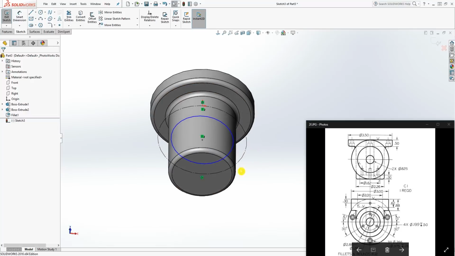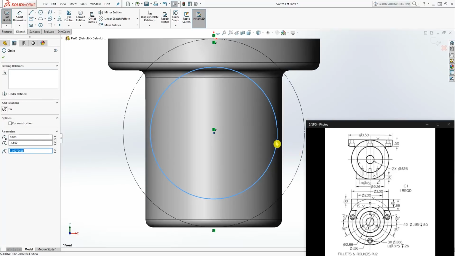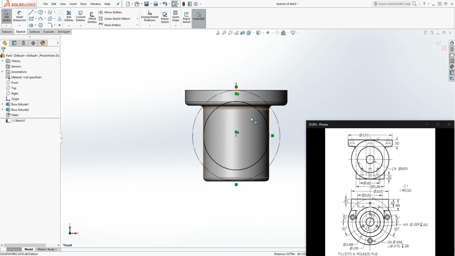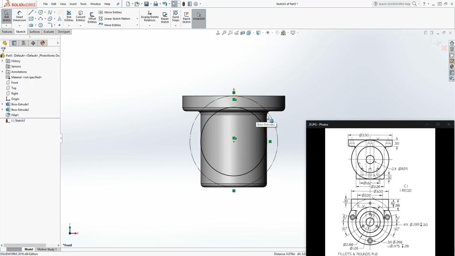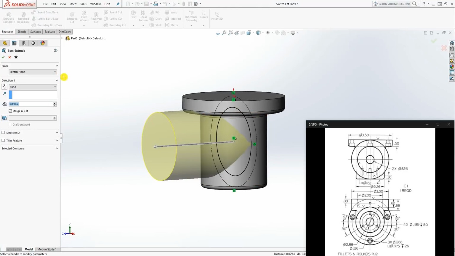Now, knowing that, there are two ways you can do it. You can either make this 2.26, or what I would do is select this circle and select that line at the outside edge and make it tangent. Now you know they are both on each other. So what you can do now is just extrude, feature extrude.